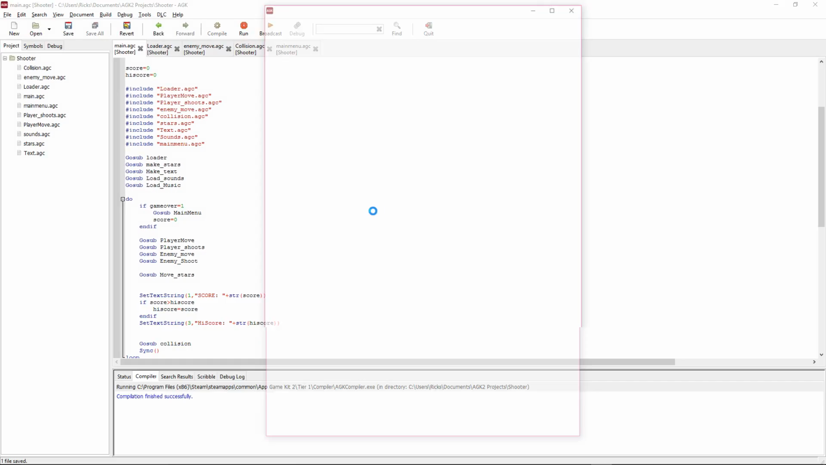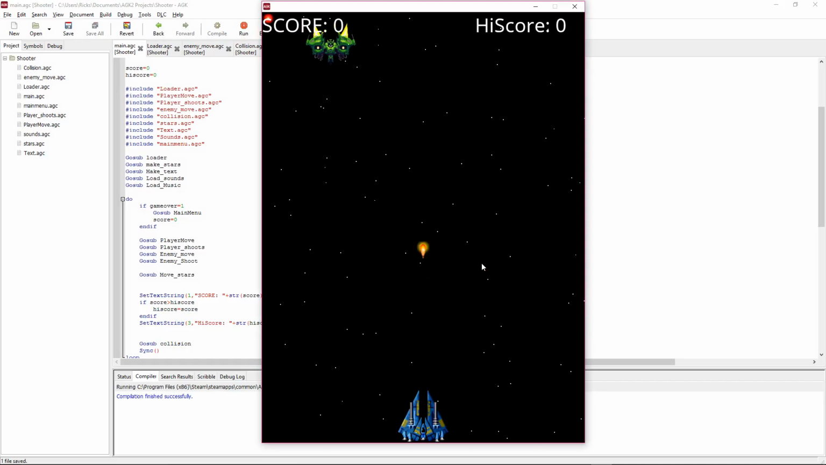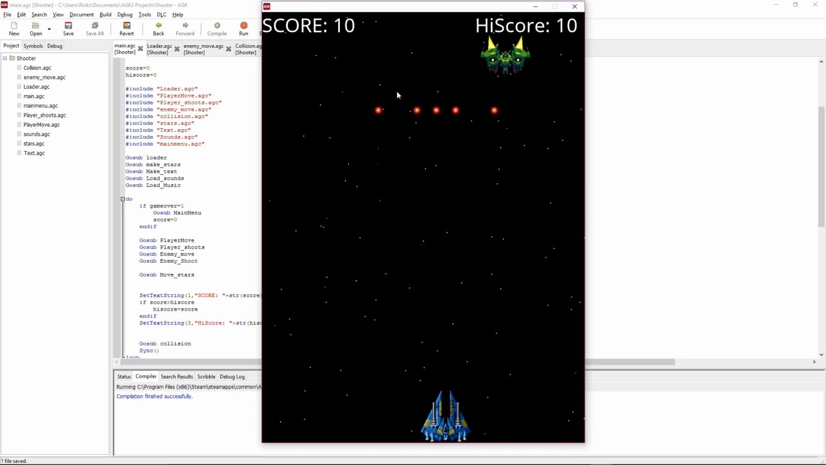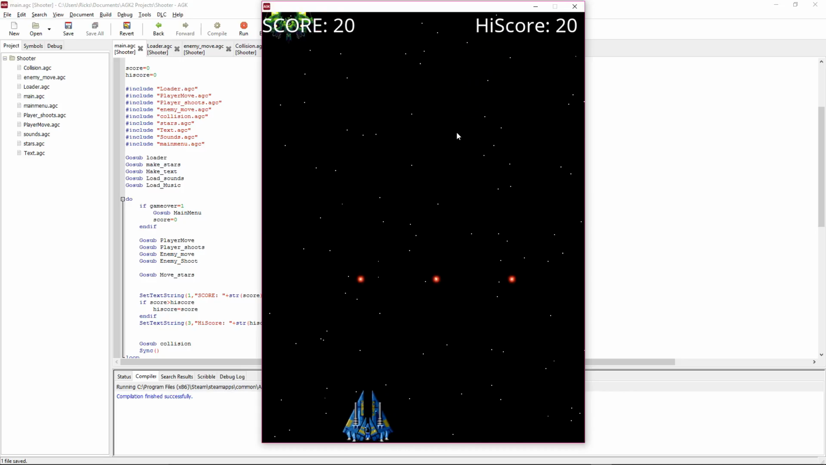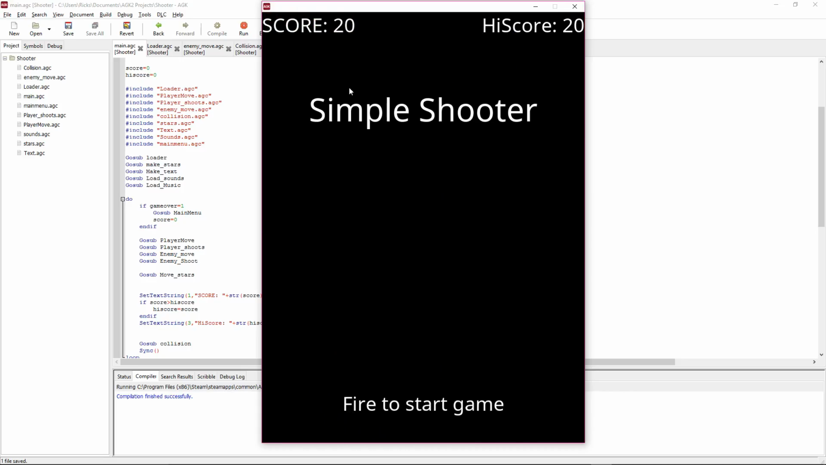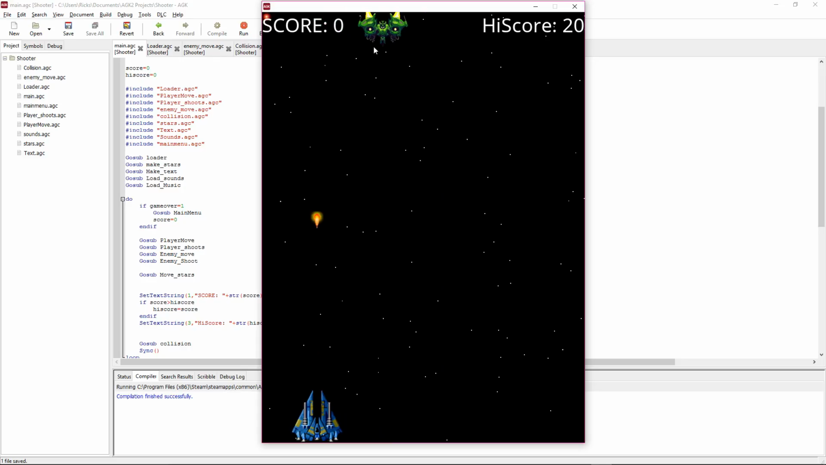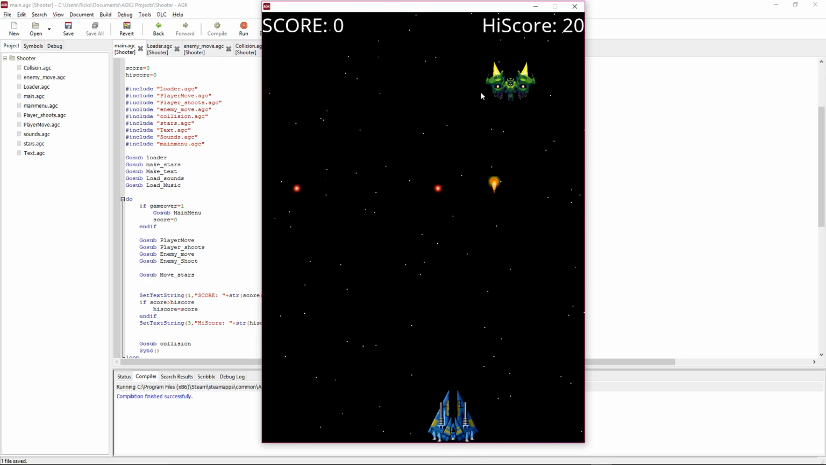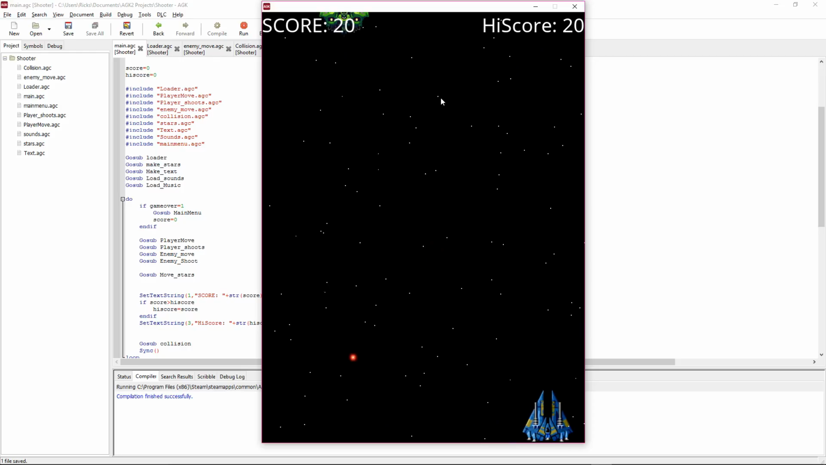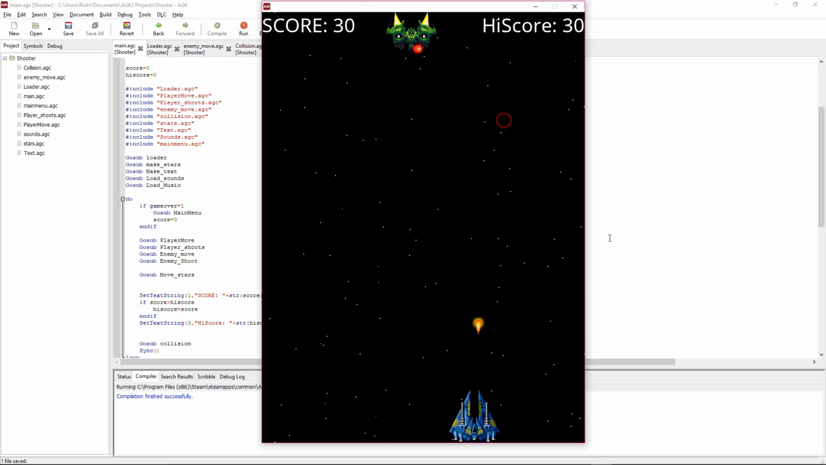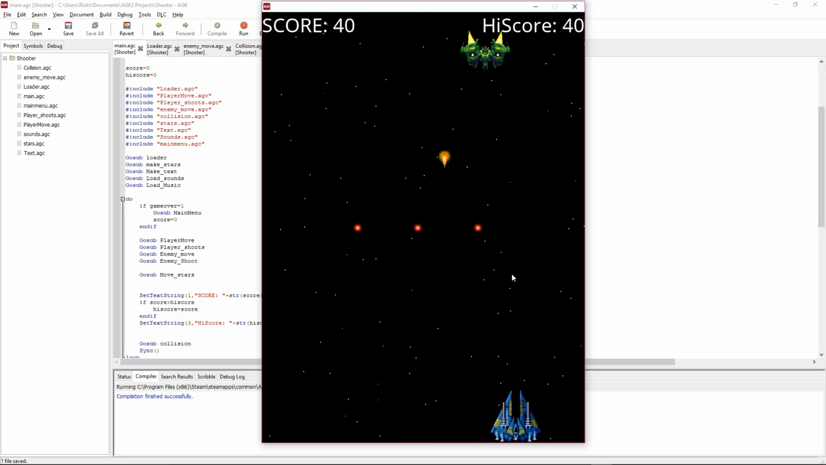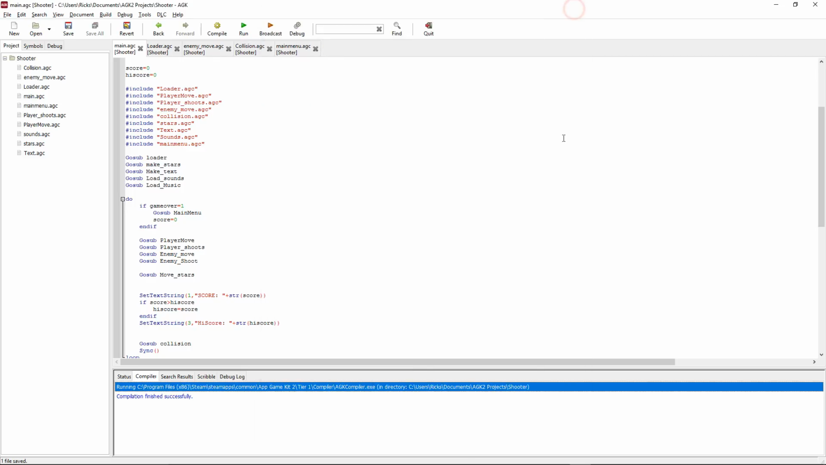So we run the game. You can see the high score now is going up in line with the score. And if we get killed, score when it starts will be 0 again, but high score is remembered. There we go. So we've got an enemy shooting at us, we've got collision with the player ship, we go back to the main menu, there we go.